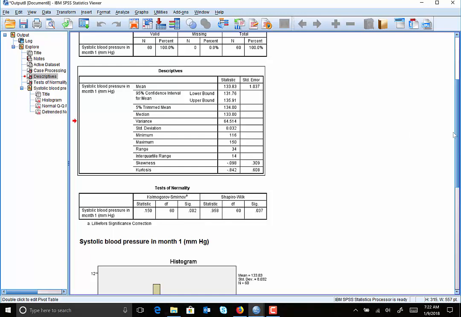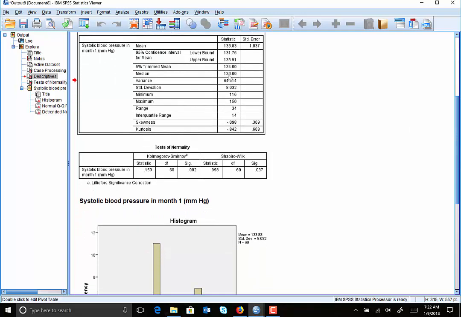The important thing here under descriptives is the test of normality. We receive two test results: from the Kolmogorov-Smirnov test and from the Shapiro-Wilk test. Both tests give us a statistic, the degrees of freedom, and a significance. The significance is the p-value. In SPSS, it will never tell you p-value, but it tells you sig. So sig is the p-value for the variable you selected. As we can see, the Kolmogorov-Smirnov p-value is different from the Shapiro-Wilk p-value.